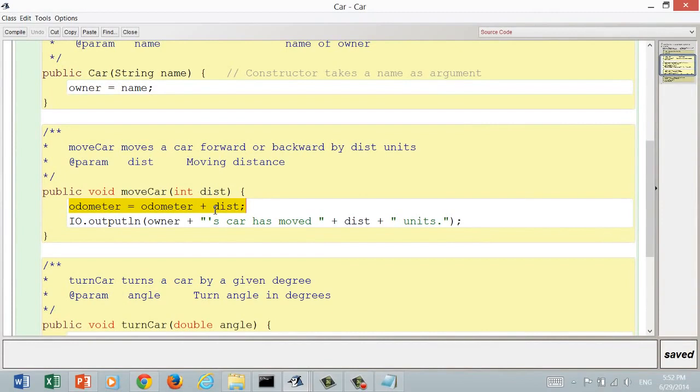Let's fix this by replacing this with the absolute value. This can be done by using the abs method in the math library. This needs to be compiled again, and there's no syntax error. Even for the previous program, no syntax error was reported, but there was a semantic error in updating the odometer value.